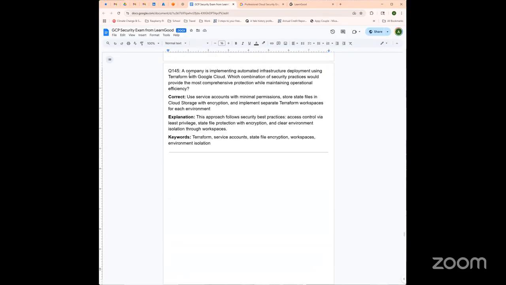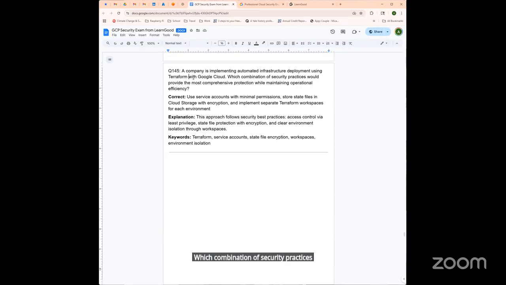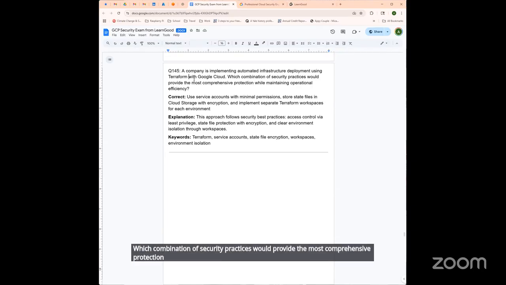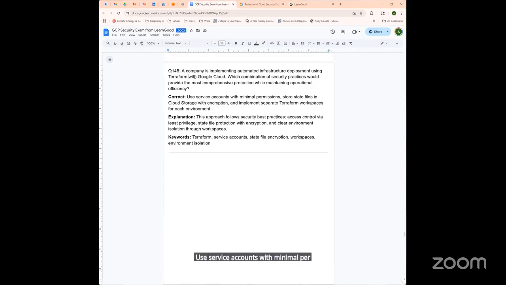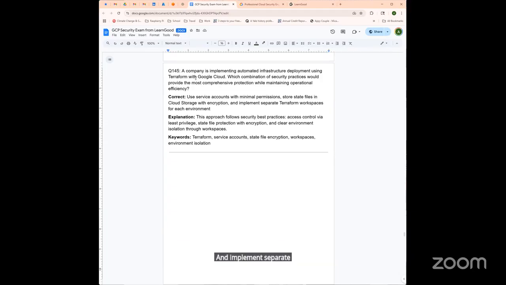A company is implementing automated infrastructure deployment using Terraform with Google Cloud. Which combination of security practices will provide the most comprehensive protection while maintaining operational efficiency? Use service accounts with minimal permissions, store state files in Cloud Storage with encryption, and implement separate Terraform workspaces for each environment.